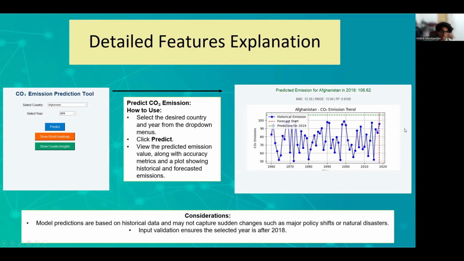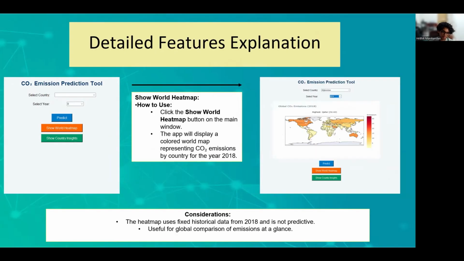A couple of things to keep in mind. The prediction model uses historical data, so it may not capture sudden policy changes, economic events, or disasters. Also, the app checks that your selected year is after 2018. This ensures you're predicting into the future, not the past.